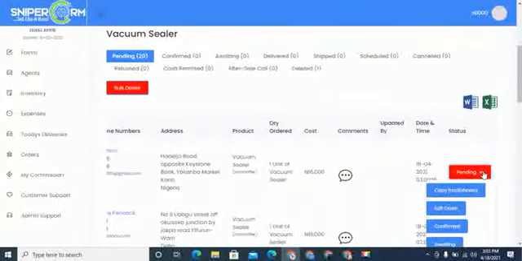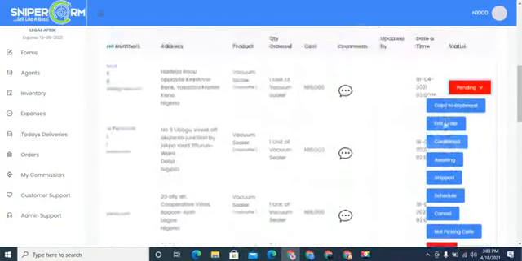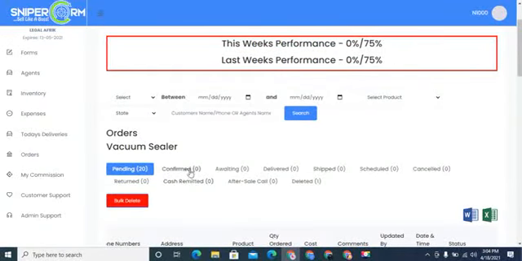So Madam Becky wants to call this person now. Normally if you follow due process here, there are a lot of features. Edit order: let's say the customer made a mistake in the address or phone number, you can edit the order. Confirm means we have called the customer. The moment you select confirm, this order will leave this pending section and come to confirmed.